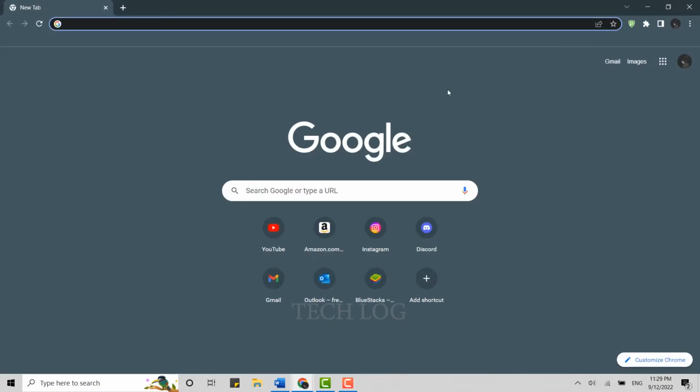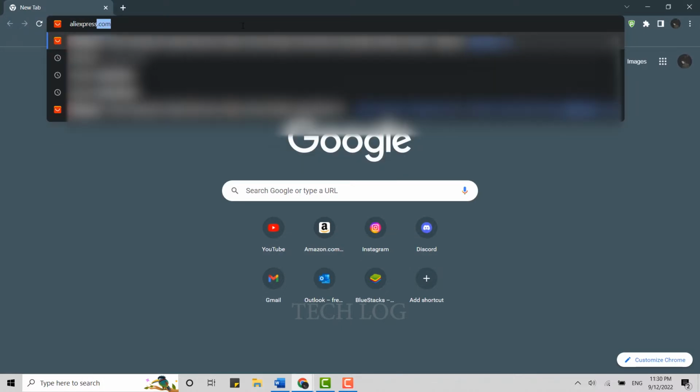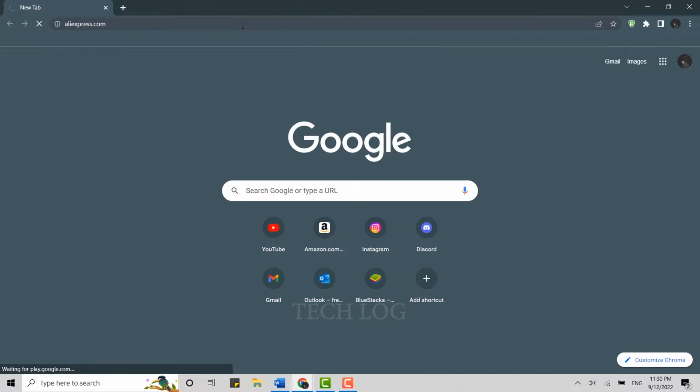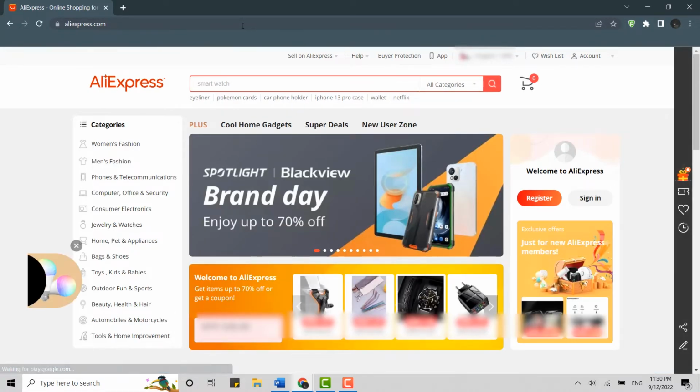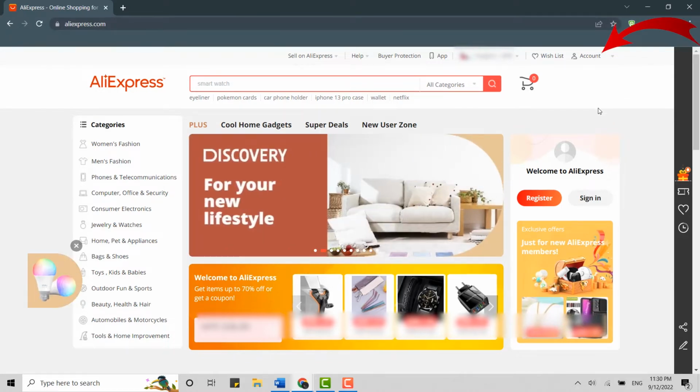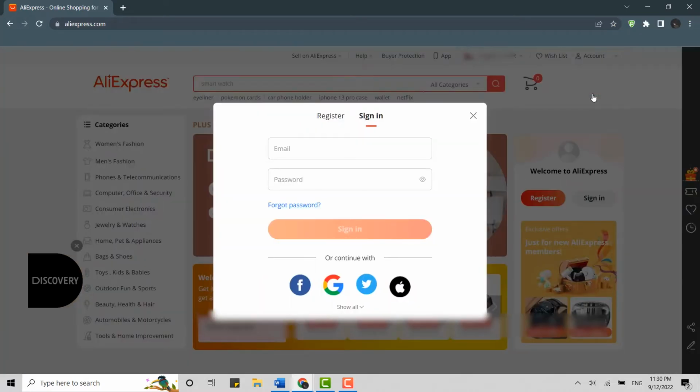Once you open the browser, on the search bar you type in AliExpress.com and press enter. It will direct you to the official web page. Once you're at the official web page of AliExpress, you need to move your mouse cursor to the accounts over here on the right side of your window screen and then click on sign in below. It will direct you to the sign in page over here.